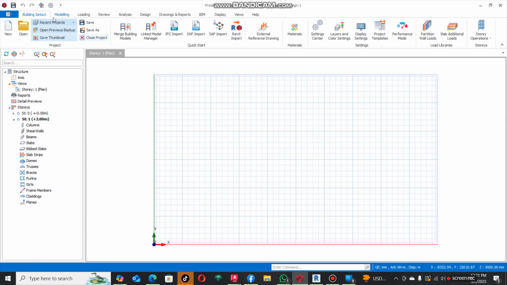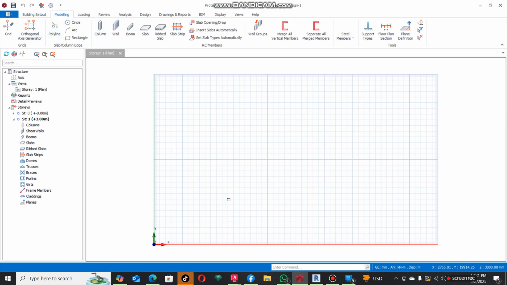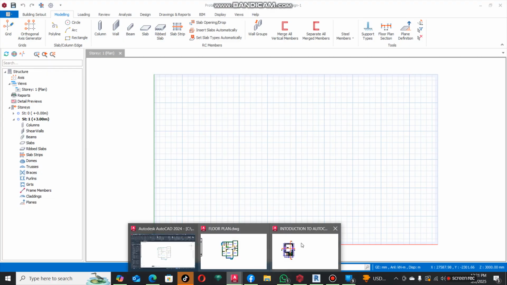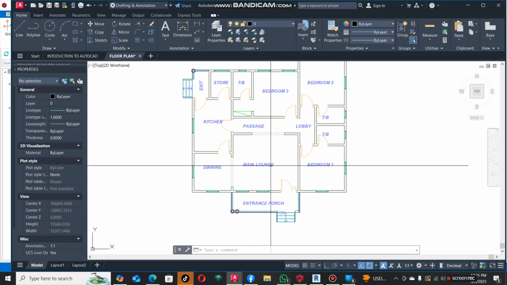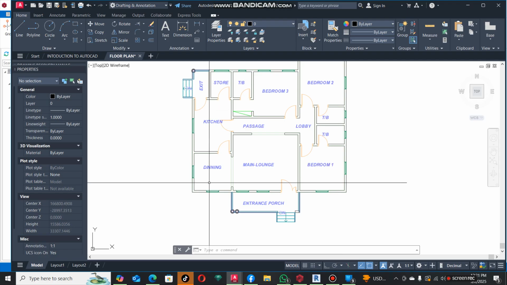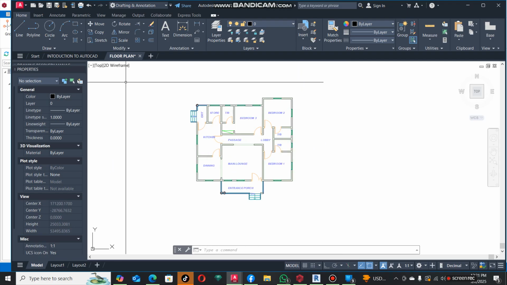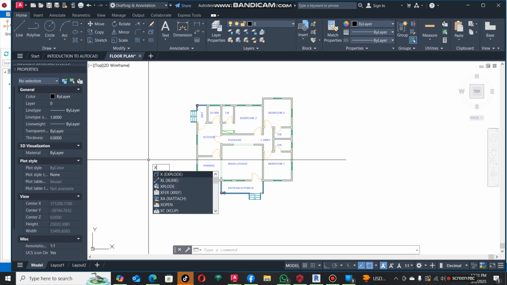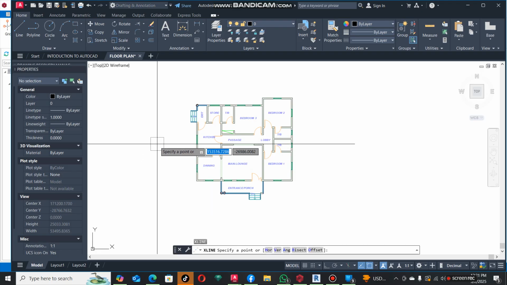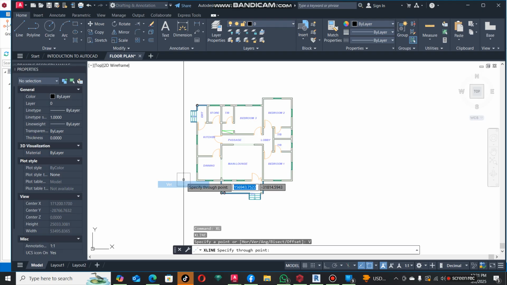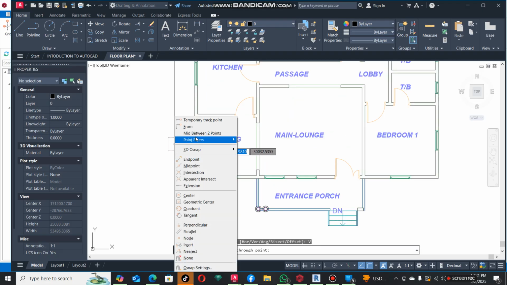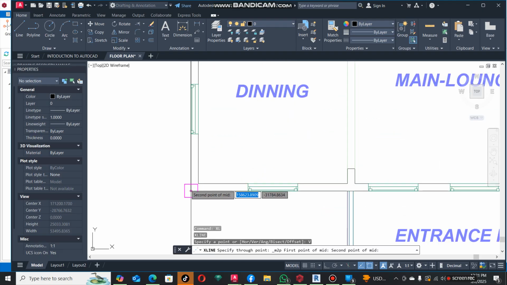Now, it's either we create a grid line from here or from AutoCAD. Assuming we have an architectural drawing from AutoCAD, let's go to AutoCAD. This is a drawing. This is a 3 bedroom. First of all, we are going to create a grid line. How do you do that? Just pick your grid line. I believe most people know how to do this easily. Let's create our grid line from AutoCAD.